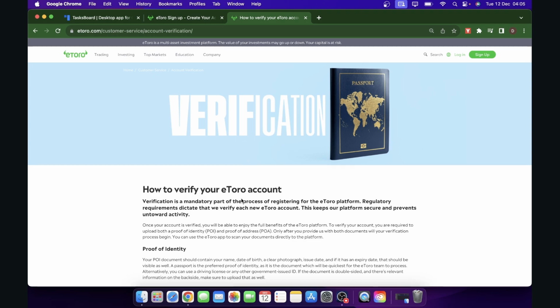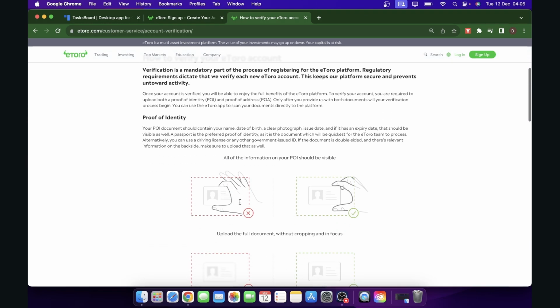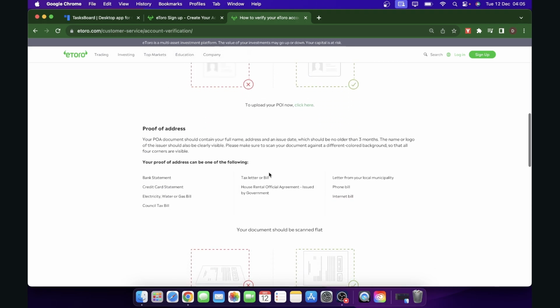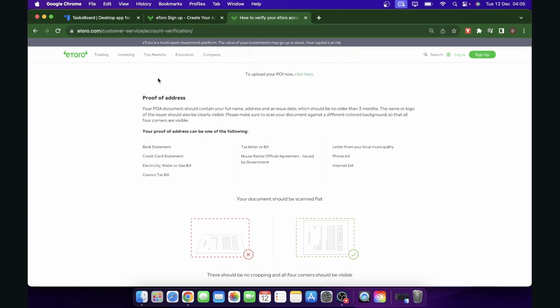Then you'll have to simply verify your eToro account. So you have to send the proof of identity. So you have to send an image with your ID, and then you have to simply send the proof of address. And as you can see, your proof of address can be one of the following. So it can be a bank statement, credit card statement, electricity, water or gas bill, and any of these options here.